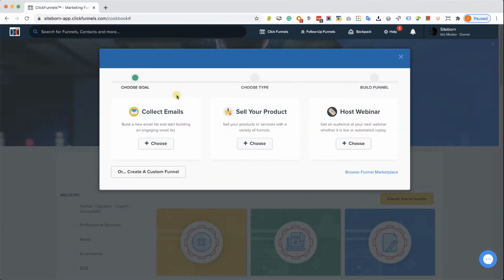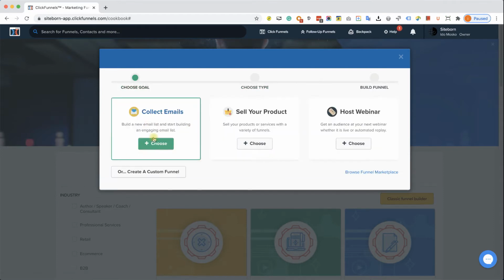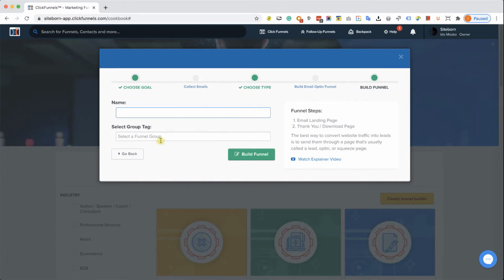Here we have three options to choose from: collect emails, sell your product, or host a webinar. If you couldn't find your desired option, click on create a custom funnel, give it a name here and click on build funnel. However, because we want to collect leads, we will go back and we will choose the collect emails option. Anyhow, it will take us to this screen where we will need to name our funnel. It's going to be Good Body Gym Lead Capture because we want to capture leads for our Good Body Gym WordPress website. And then we'll click on Build Funnel.